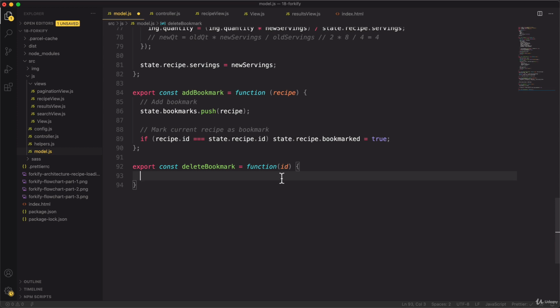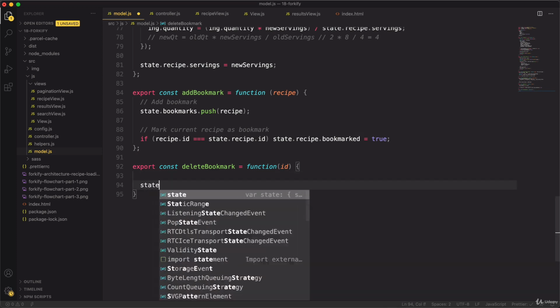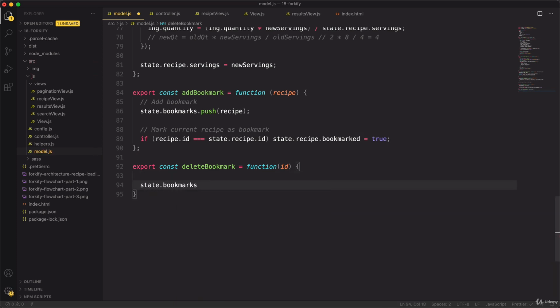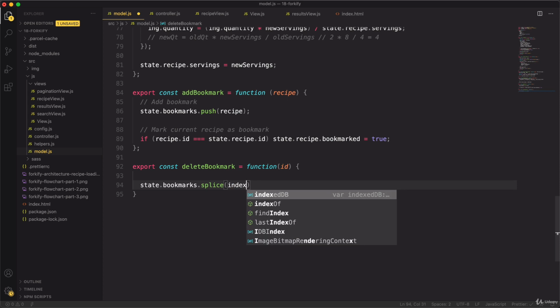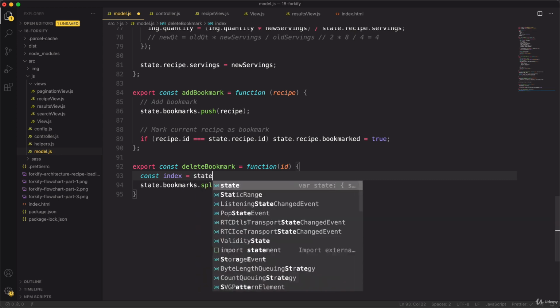So what we want to do here is to basically delete the recipe which has this ID from the bookmarks array. Right? So state.bookmarks, and then to delete something, we use the splice method. Remember? And then here we need the index where the element is actually located that we want to delete. So we will calculate the index in a second, and then how many items we want to delete, which is only one.